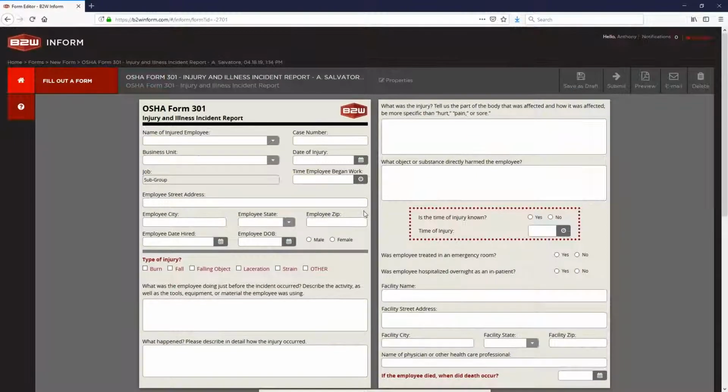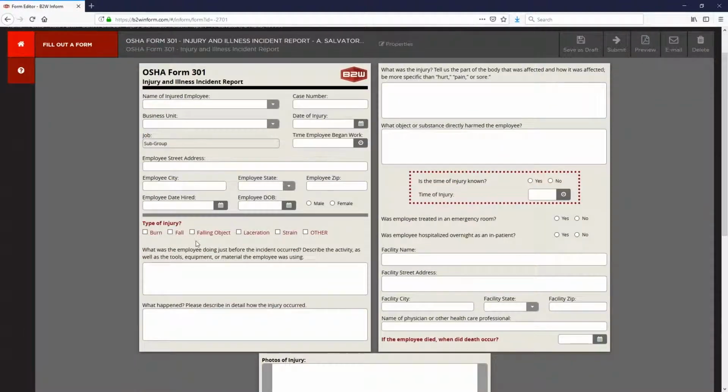So again, just recreating these different fields in different sections. Things like radio buttons and checkboxes, a good time as any to point out and mention alerts. We have an alerts and notifications engine inside of B2W Inform based on event-driven alerts. So I might have a simple statement saying if the injury type was a falling object, then I want to notify people inside and outside of my company, be it via text message and email, that something happened as soon as that form is submitted.